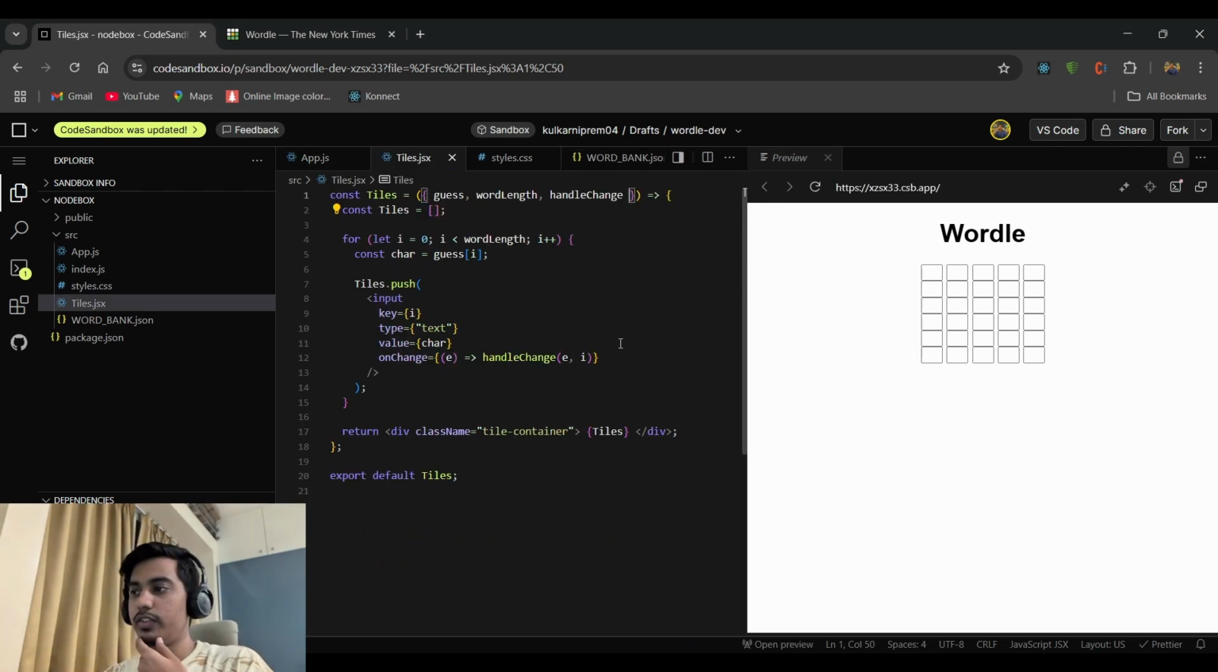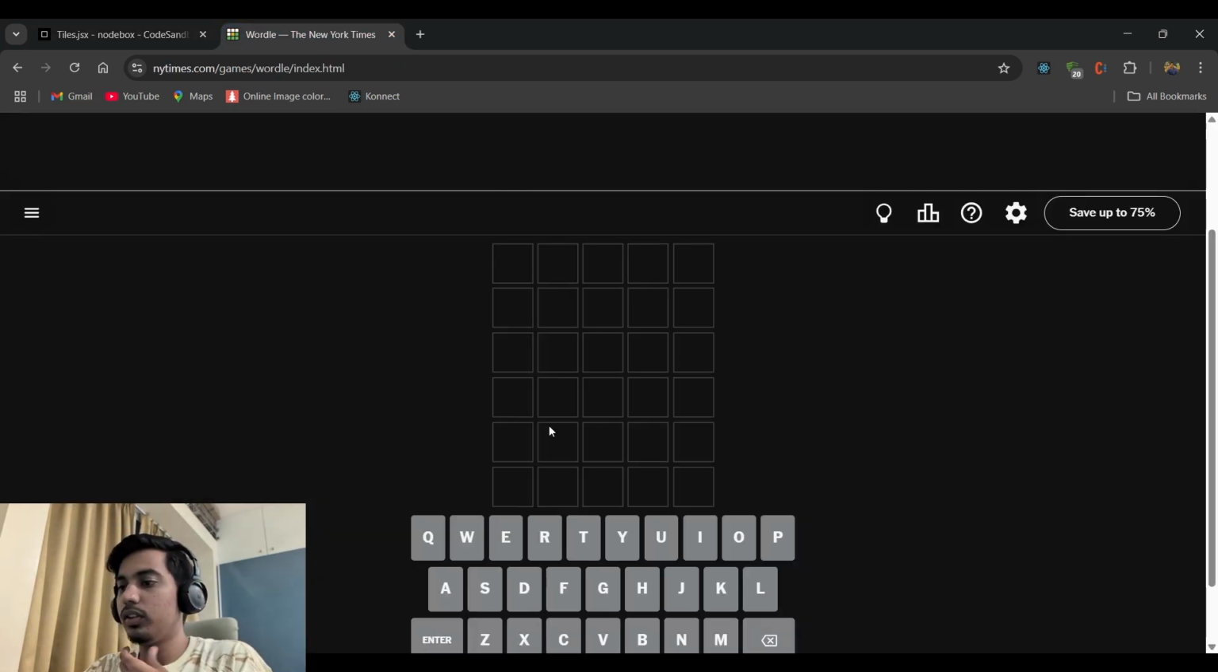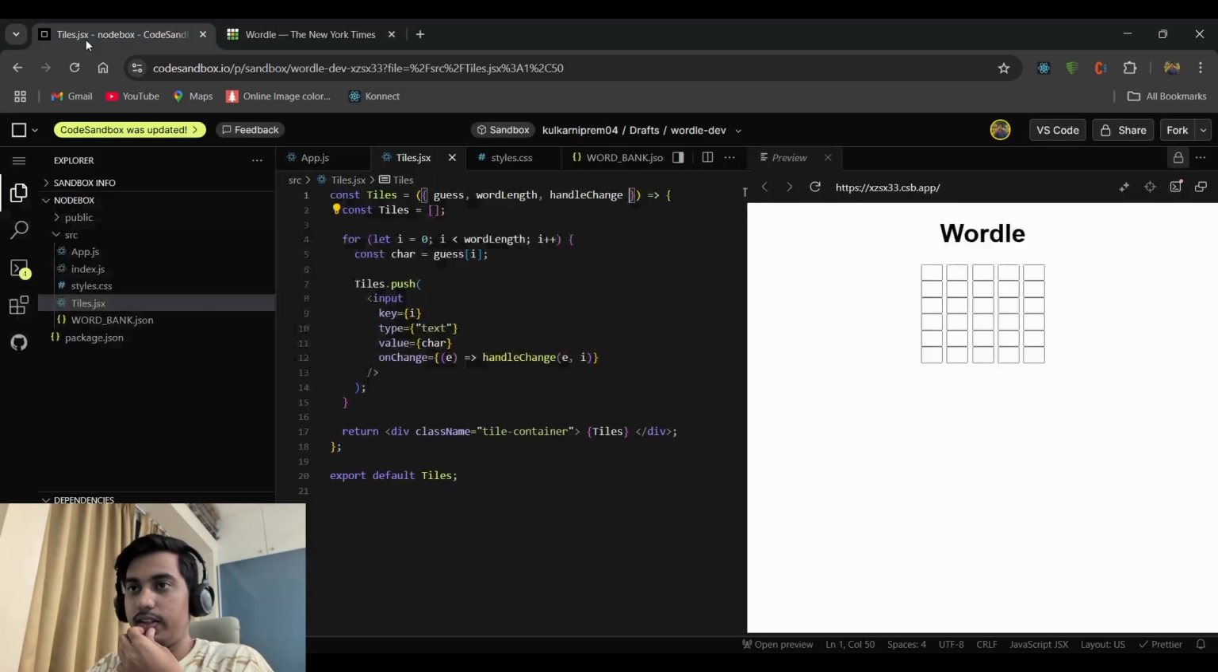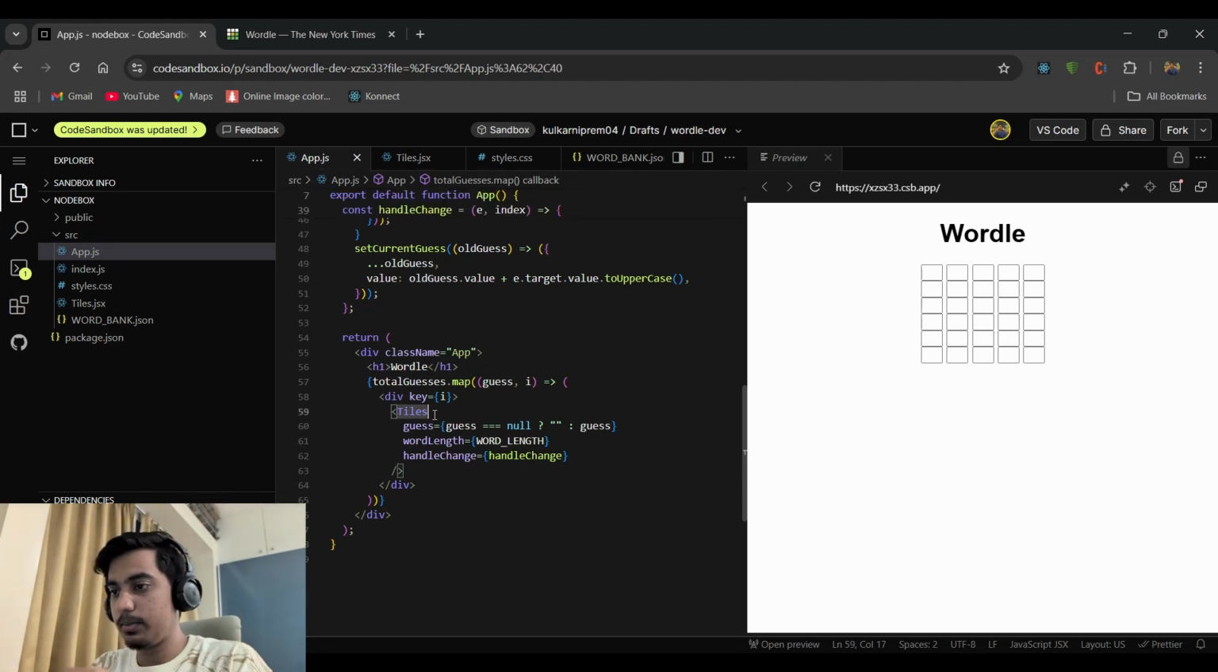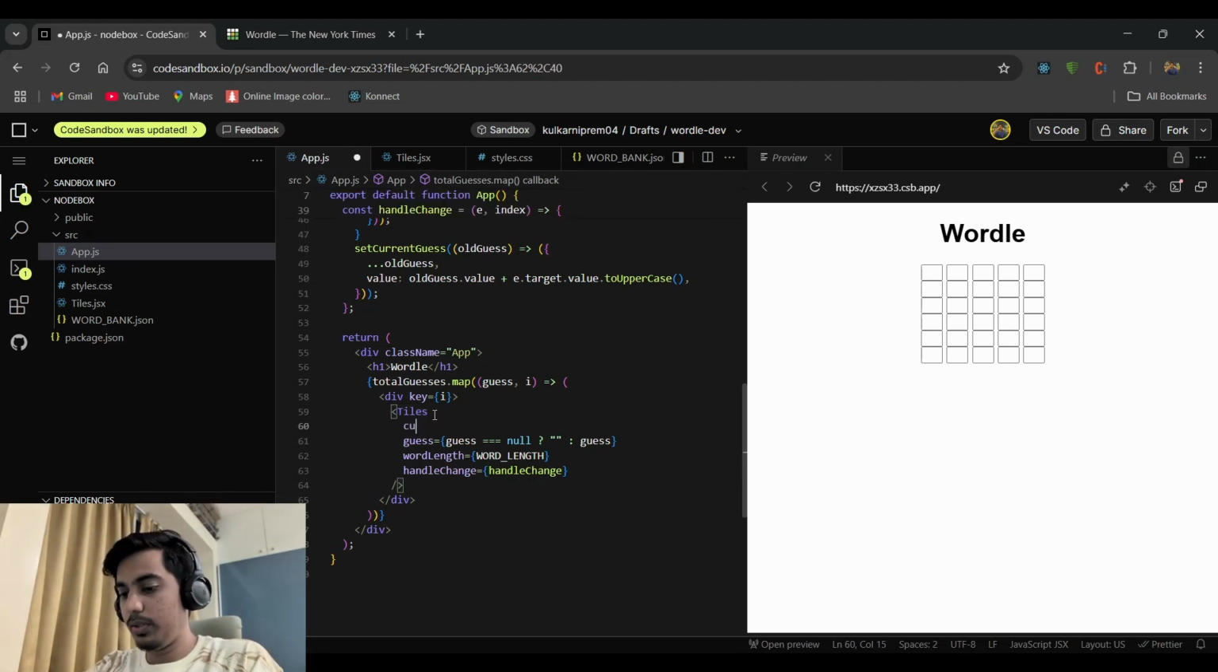The next piece of logic that we need to implement: as you can see, all the input tags are disabled, and the only ones enabled are on the guess the user is currently on. For that, let's go into app.jsx and pass our current guess number as a prop to the tile component, and let's also pass the current guess.